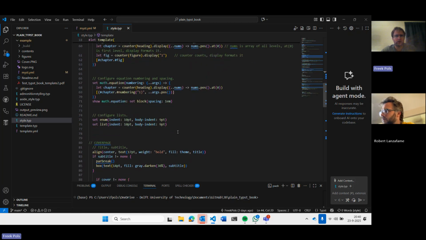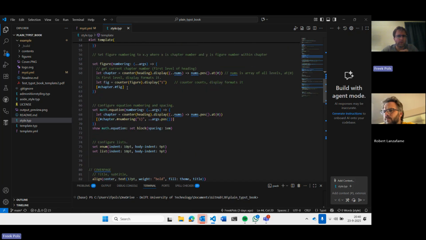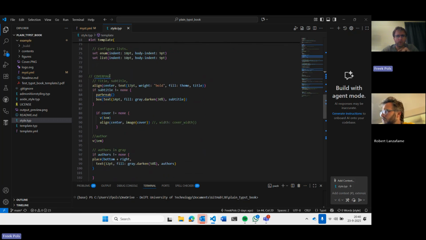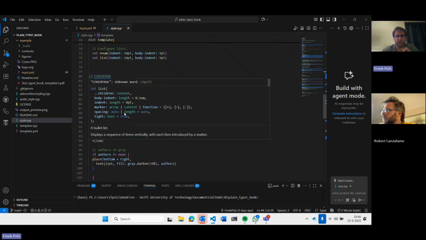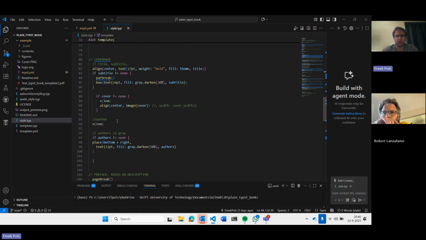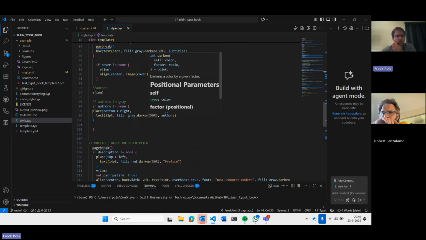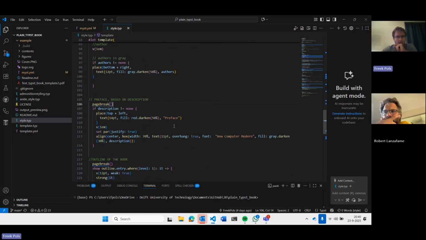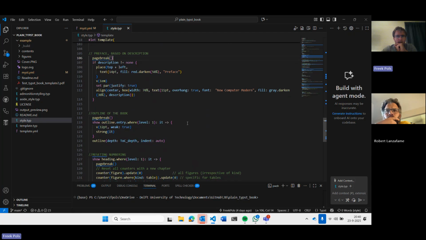So here is something about how to make figures, equations, and then I make the cover page, which consists of a title, maybe a subtitle, a cover picture, and authors at the bottom right in gray. And then I say, let's have a page break, and then create here our outline. And then we say here, the outline depth is the TOC depth.